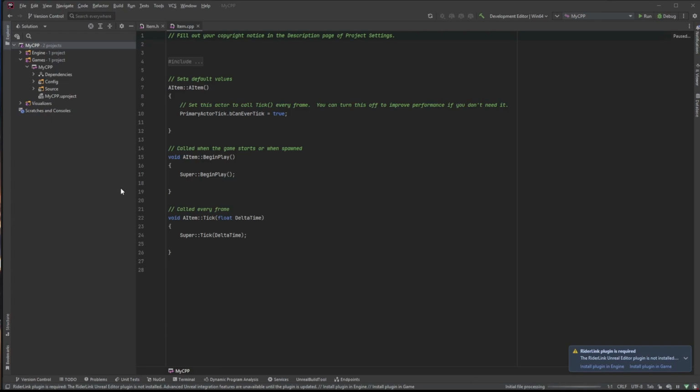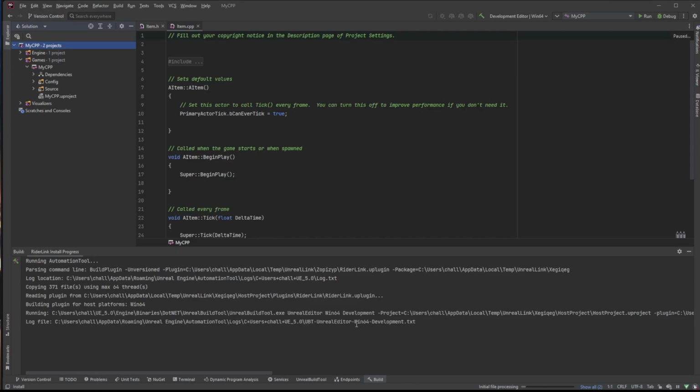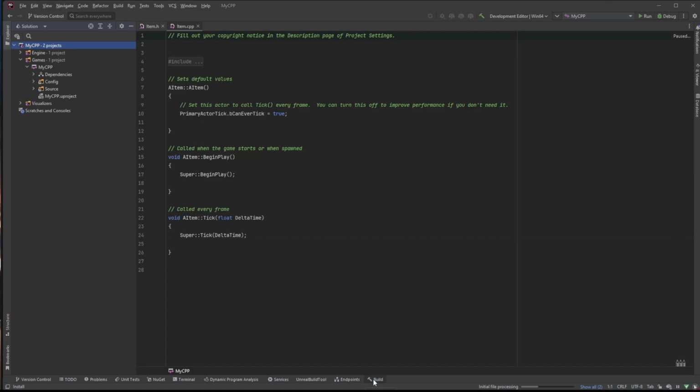Okay, so right down here you want to install plugin in game. So if you're using Rider, you want to install the plugin in game. I did it to source one time, and it messed things up in the future. So always do, if you're using Rider, always do install plugins in game. And I'll just go ahead and let that run.